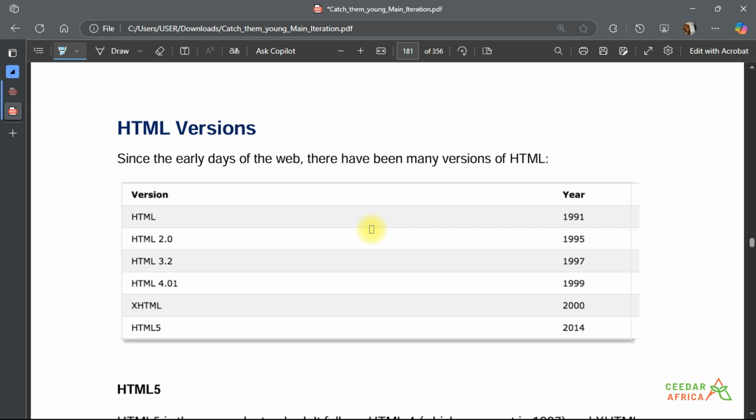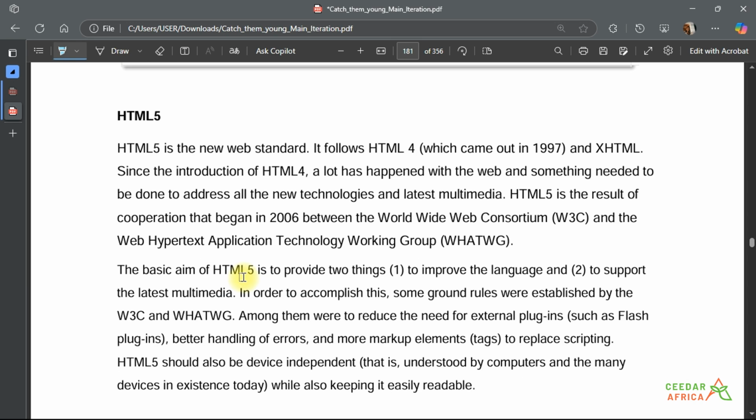So the first version was HTML, then we had HTML 2.0, then HTML 3.2, then HTML 4.01, then XHTML, then HTML5, coming out in the years 1991, 1995, 1997, 1999, 2000, 2014 respectively. So HTML5 is the newest version and the only one you should be concerned with, honestly. The rest is just knowing so that you know what you're talking about when you try and talk about it.